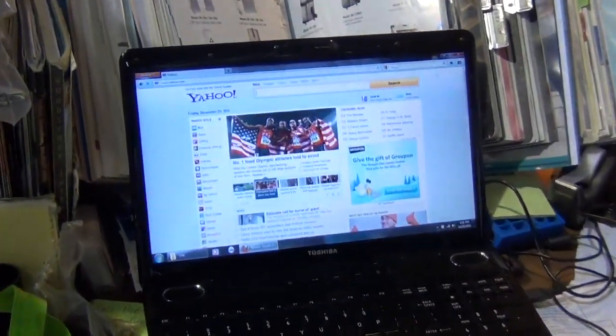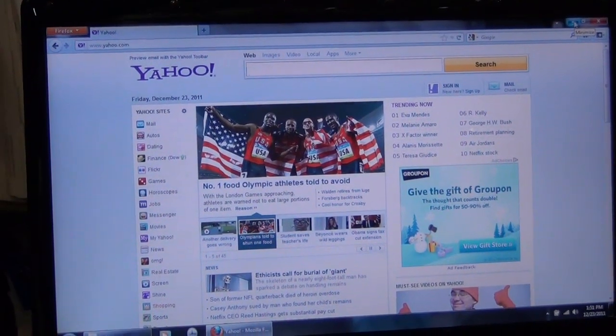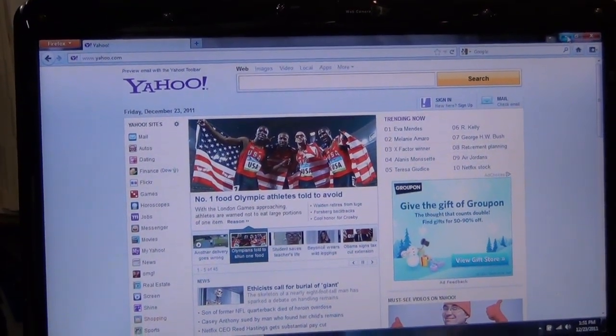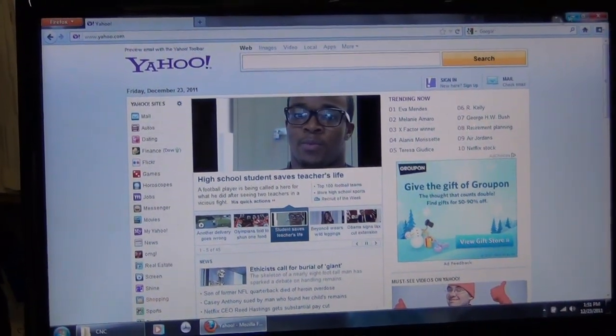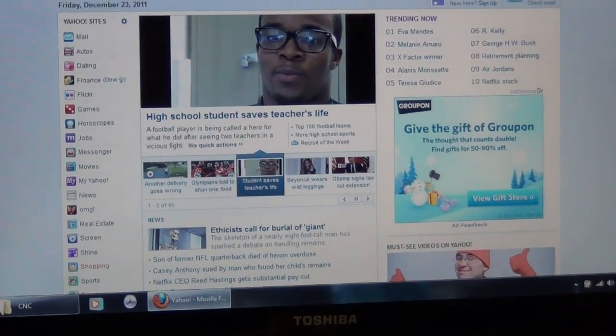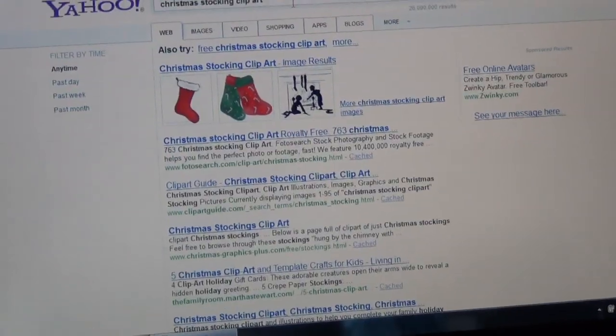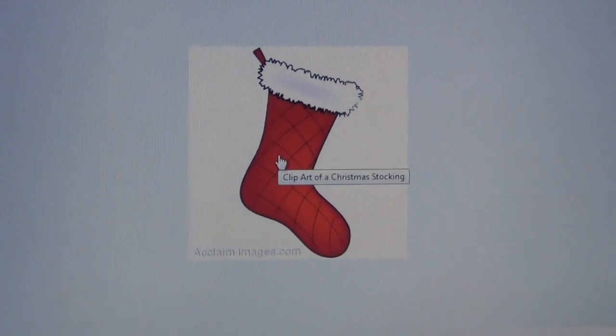Okay, so the cool thing on CNC software is you can take any image you want from off the web and put it on a CNC and recreate it, carve it, right? So let's say I wanted to go to, I don't know, we'll say Christmas stocking. Let's say we wanted that image right there. I like this, I want to cut this.